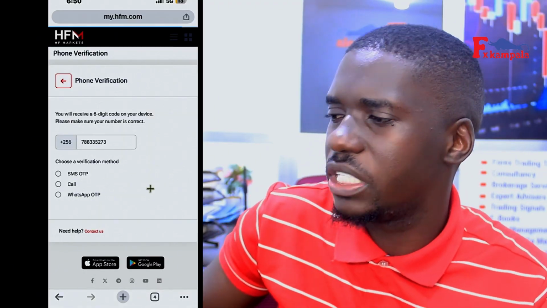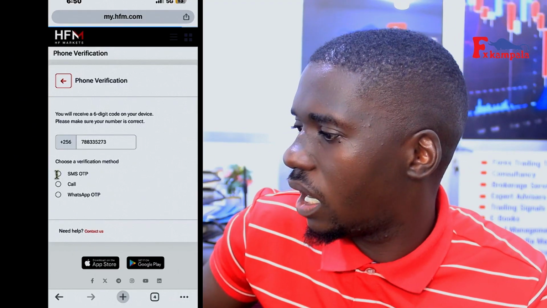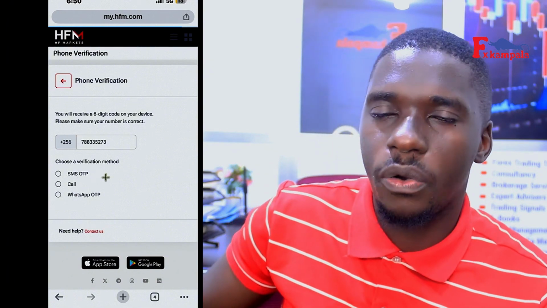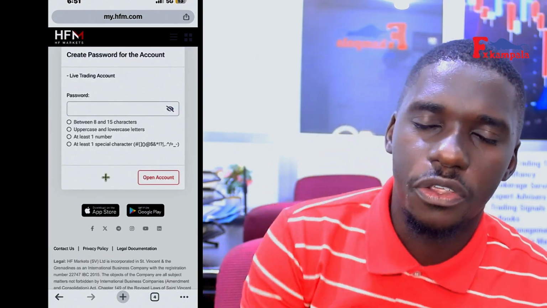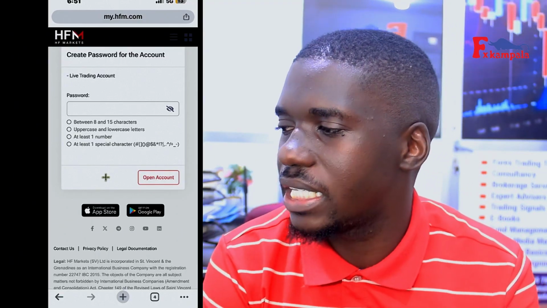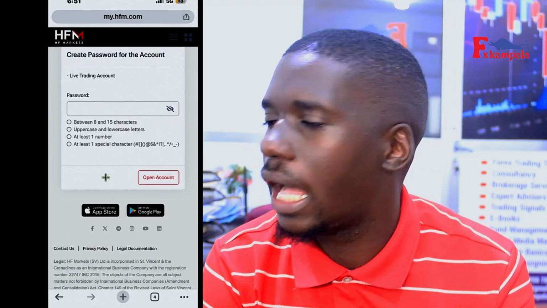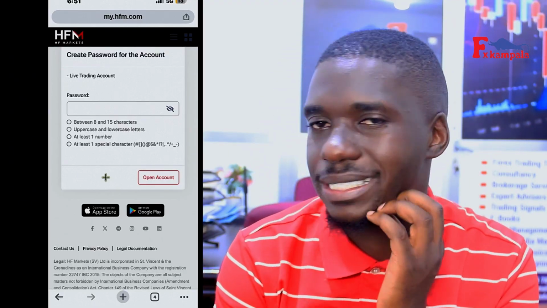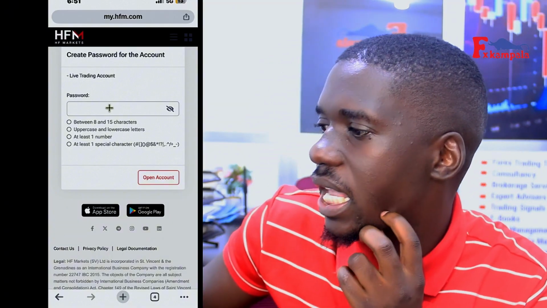But then before that, they will need to verify your phone number. So you can click on SMS, okay, to get the code. This code, you put it, and definitely your live account is gonna be created. So for it to create, you need to put actually the password. You need to create for it a password. So create for it a password here.